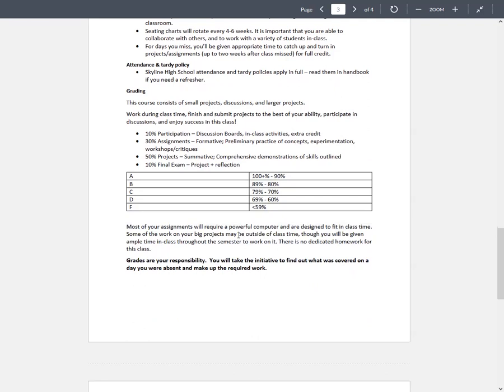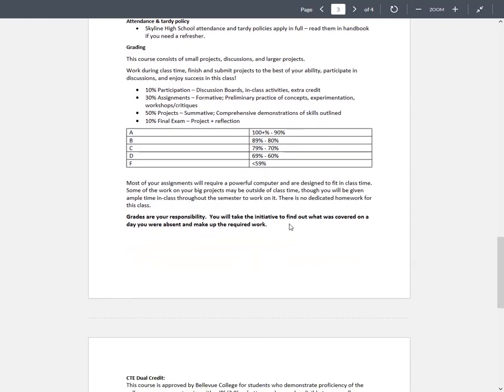Most of your assignments will require the powerful computers that we have in the lab, and they are designed to fit into the class time. Some of your work on big projects may be outside of class, but you will be given plenty of class time and plenty of time to check in with me if you need, or if that ever comes up. And again, there is no dedicated homework for this class.